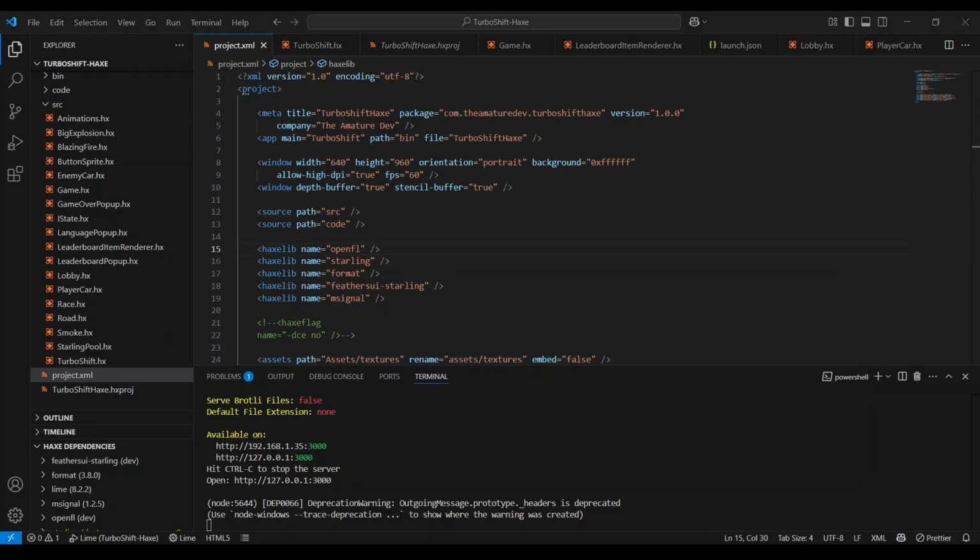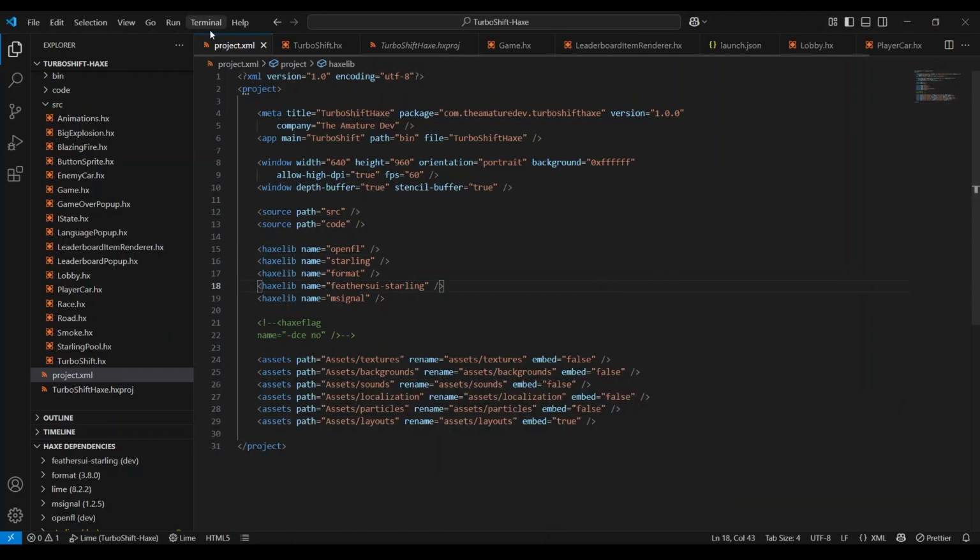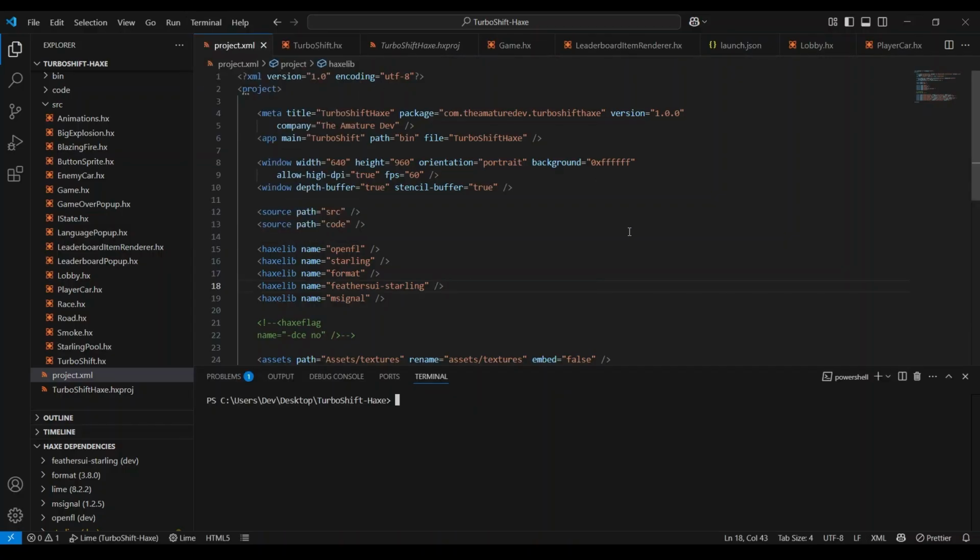Now, we've tested the game thoroughly, there are no more bugs, and everything is working perfectly. So, we're all set to publish the game. First, we need to create a release build. For that, we have to use the command openfl build html5 -minify -terser.